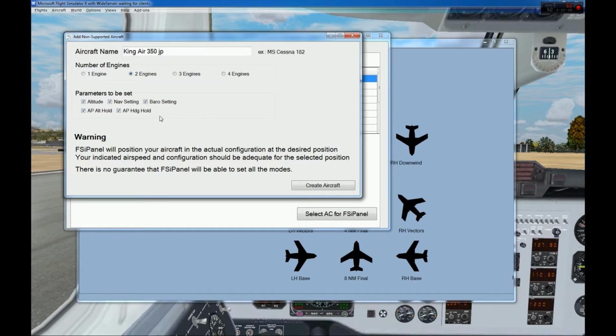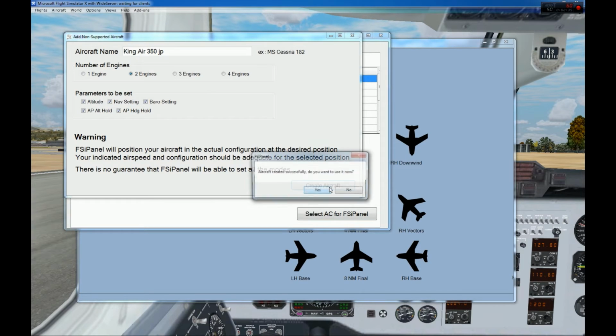These modes, I cannot guarantee that they are working for all the aircraft available in FS6 or P3D. There are so many providers, developers. Sometimes they change the way they program the autopilot, and in that case it might not work. So this is something you have to keep in mind. You have to give it a try. Your aircraft will be positioned correctly, maybe your autopilot will not be set, so you will have to fly immediately manually. So when we're ready, we create the aircraft.